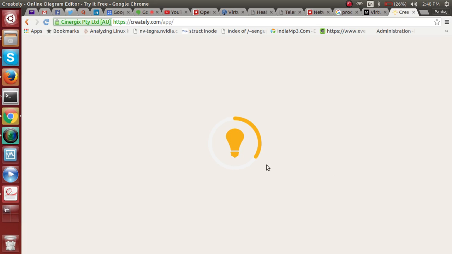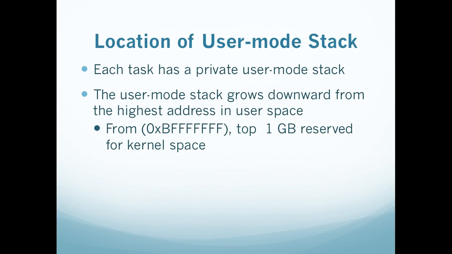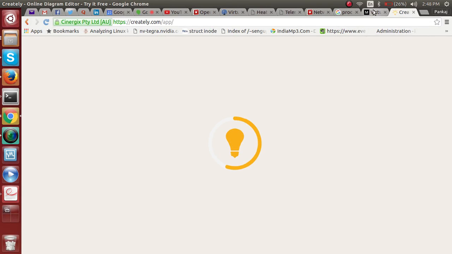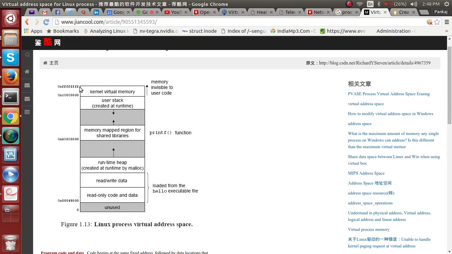So now we'll look at the examples here. Okay, let Creately open. Till then we will look at this. So this is actually your process address space layout. Every address range in your process address space is defined.